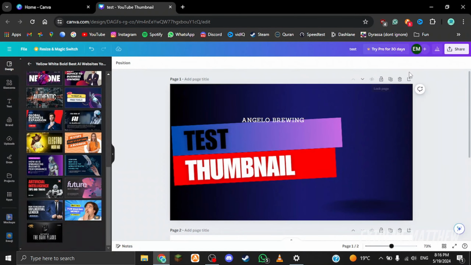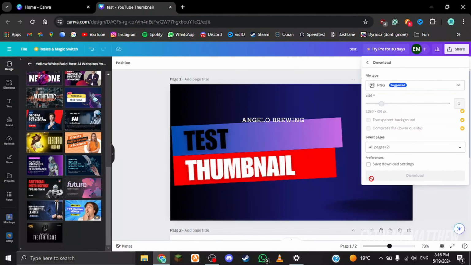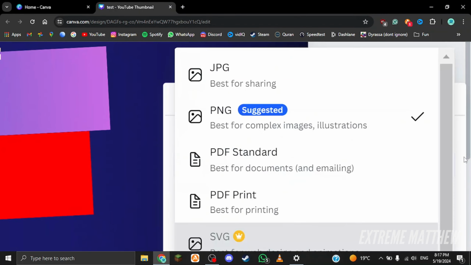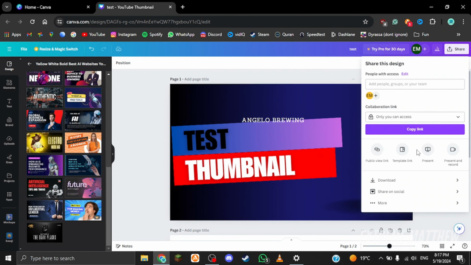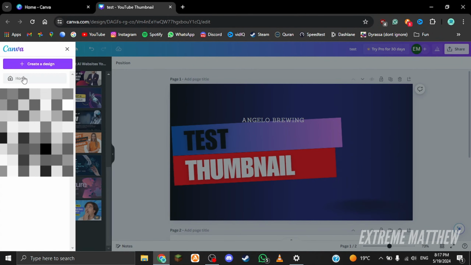And then once you're done with your project, you can just click on share and then click on download, and then you could set the image however you want. For example, if I want to create a magazine, I could go to PDF prints, and I'm going to have a lot of pages. If I made an edited video, by the way, I'm going to show you how to edit a video in Canva, don't worry. And then once you're done with that, just click on download. Now let's exit out of this project.